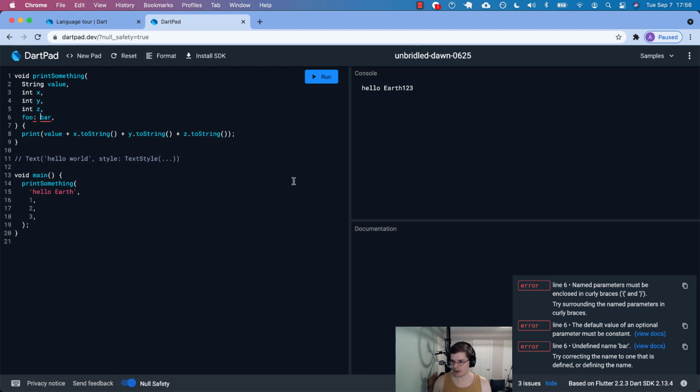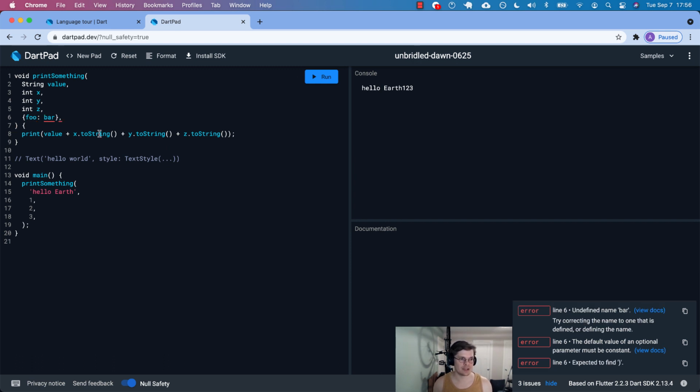Let's see what kind of error it gives us. Named parameters must be enclosed in curly braces. Try surrounding the named parameters in curly braces. Okay, so it saw what we were trying to do, and it didn't allow it. Okay, which is great. All right, there we go.